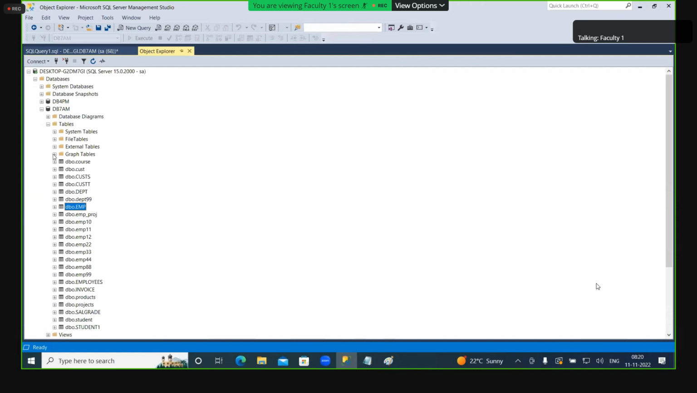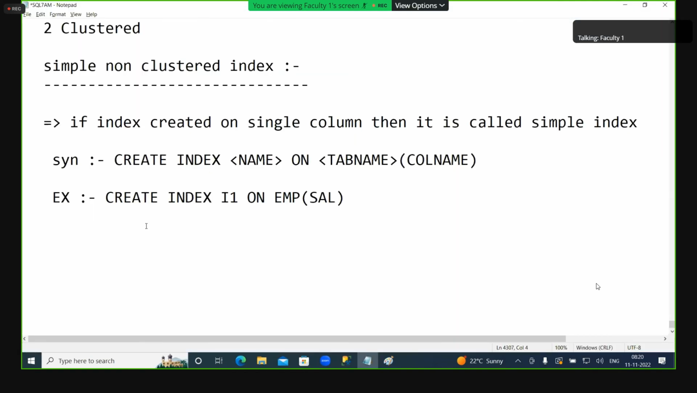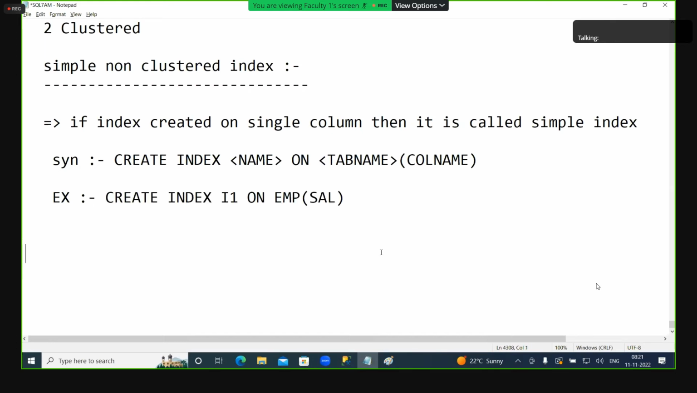Okay, then now. After executing this command, what happens? How will this improve the performance? You created the index now, but how will this index improve the performance? After executing this command, internally one structure is created. What is that structure called? That structure is called B-tree.